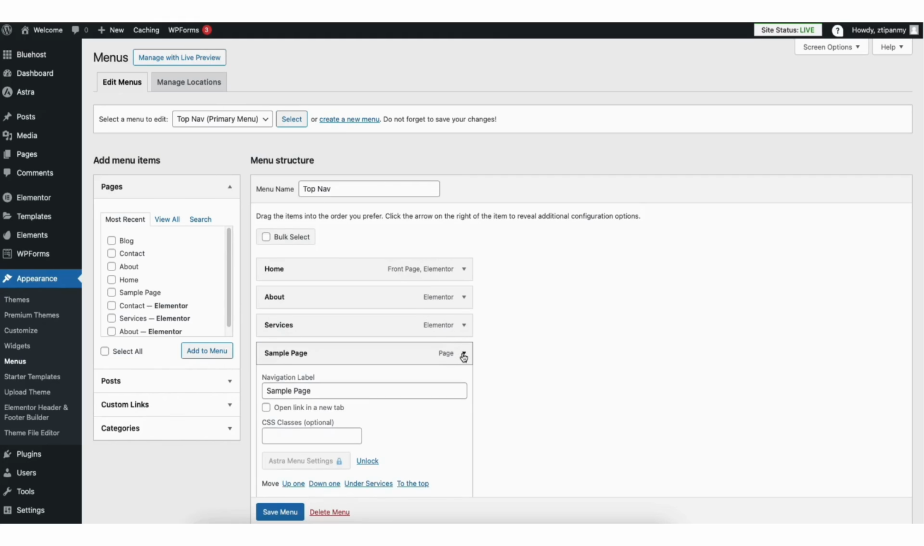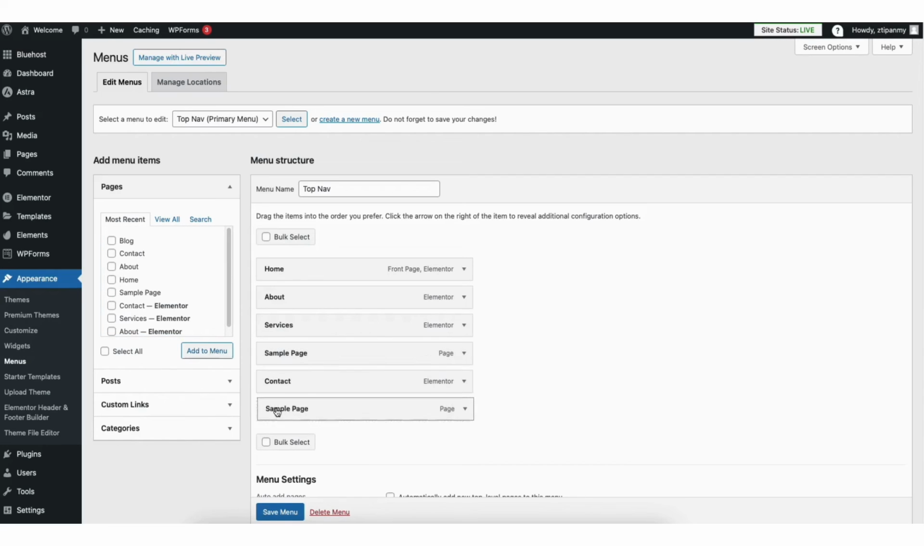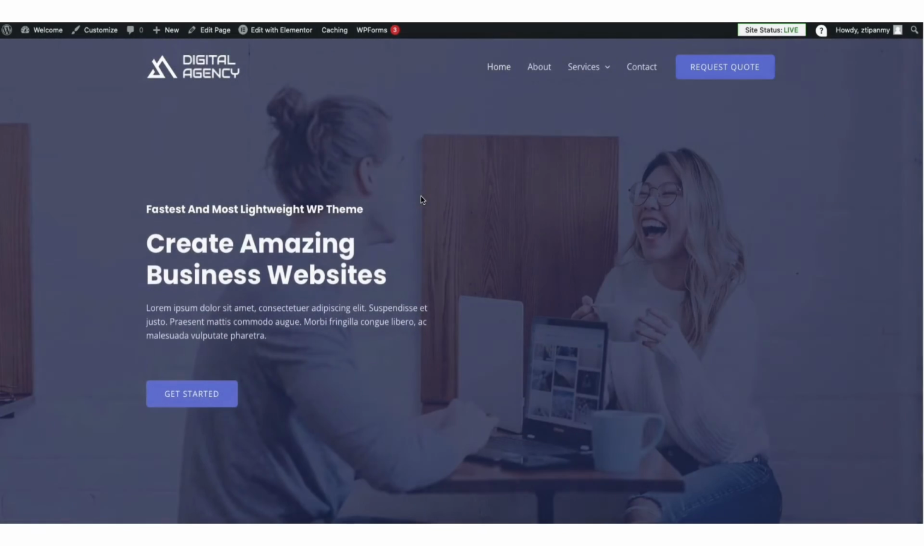If you want to have submenu items show in the menu, just add the items to the menu and place it a bit to the right under the menu name you want it to show under. I'll add a few under Services. I'll click Save Menu. I'll now pull up the view of my site and you'll now see the submenu item showing in the menu under Services.